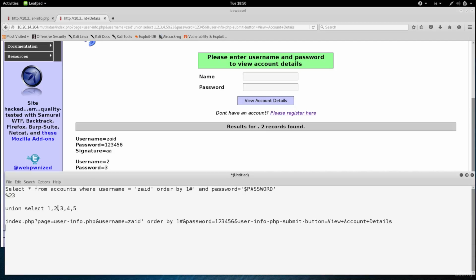So let's try to see our database. Instead of number 2, I'm going to say database. Instead of number 3, I'm going to say username or user. And instead of number 4, I'm going to do version. This will select the current database, the current user privileges that we have, and the version of the database. Let's see if this gets executed, and then we'll talk about it.